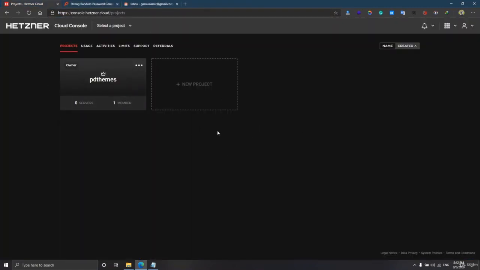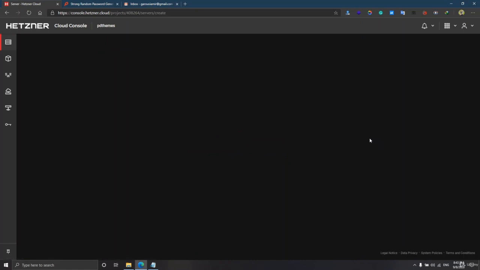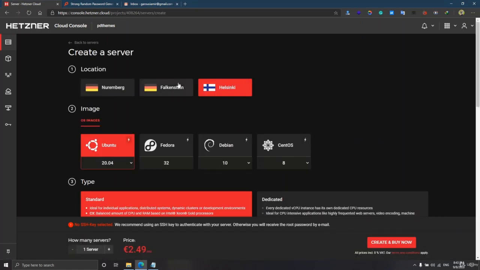Now, this is my Hetzner server console. I'm using Hetzner Cloud for creating servers. I've been using their servers for about 1 year, and I'm really satisfied with it. Alright, so let's create one for today. I'm going to go to my project, add server, and you can choose 3 different locations which are available right now.